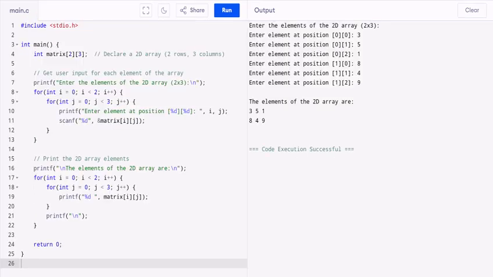This is another way to represent a two-dimensional array where you do not initialize or declare any element values, and instead you ask for input. You give the header file include stdio.h, then int matrix[2][3], 2 rows and 3 columns, and you use a for loop: int i equal to 0, i less than 2, i plus plus; for int j equal to 0, j less than 3, j plus plus. Then you print out the position, then scan the elements to be initialized in rows and columns.